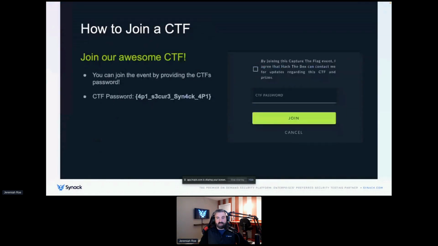And the CTF password is these characters here, including the curly brackets. So make sure that you're using the curly brackets. It's not just the center stuff. It's not just the meat from the sandwich. It's the whole sandwich.